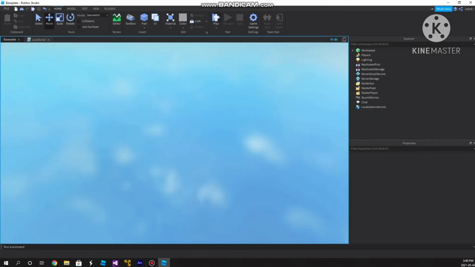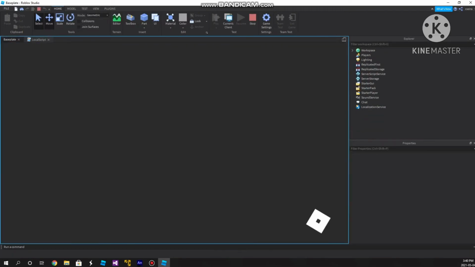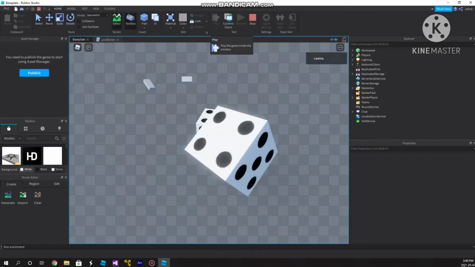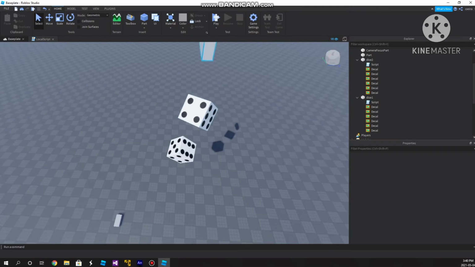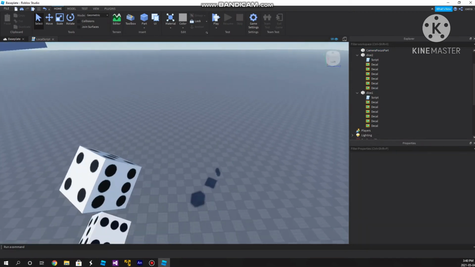Now we're gonna play. Okay, it dropped, but it still has the same position, and these dice dropped as well. So, just gonna put this as anchored, and this block we're gonna delete because we have no use for it anymore.